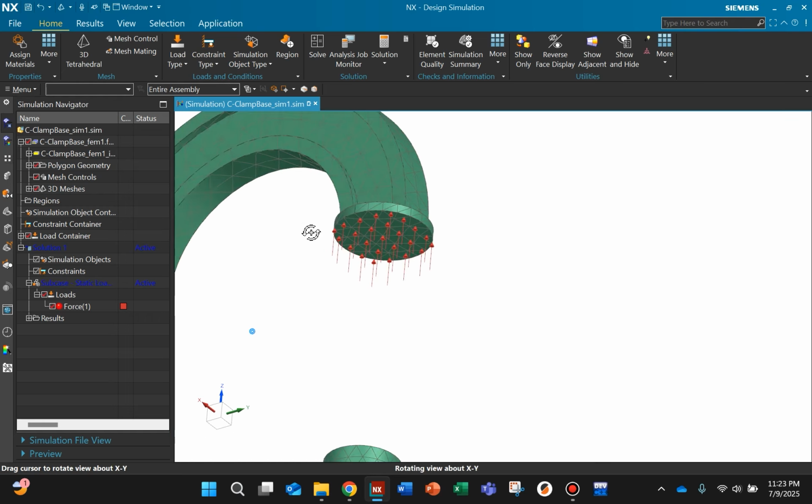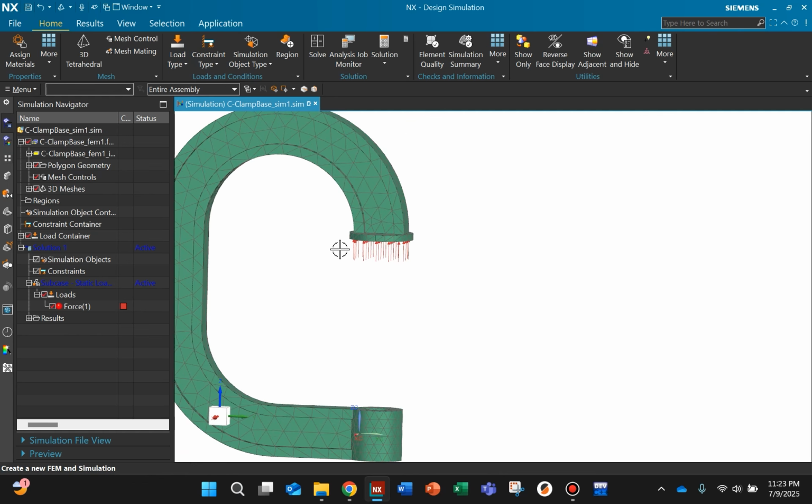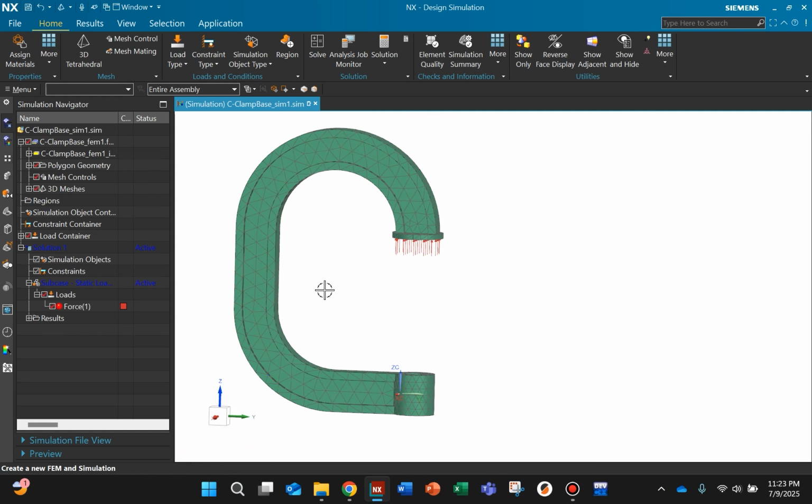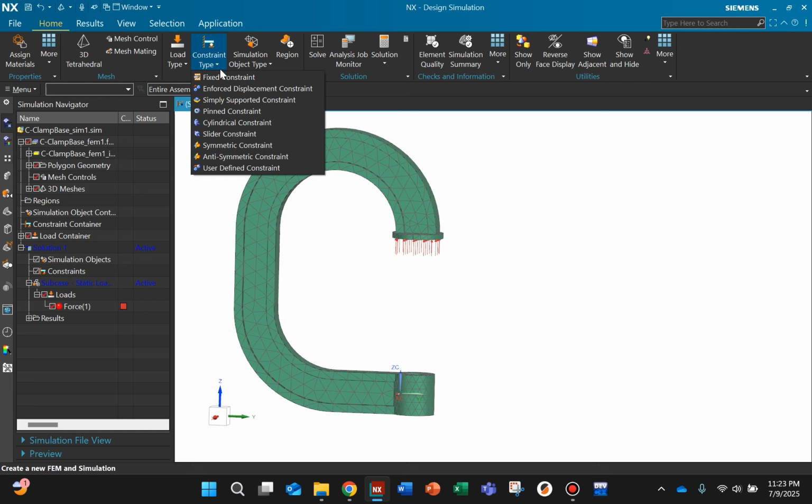We need to add a constraint. Right now this is just floating in space. It's not being constrained anywhere. So we've got our load. Next is our constraint type. And we're just going to do a fixed constraint.